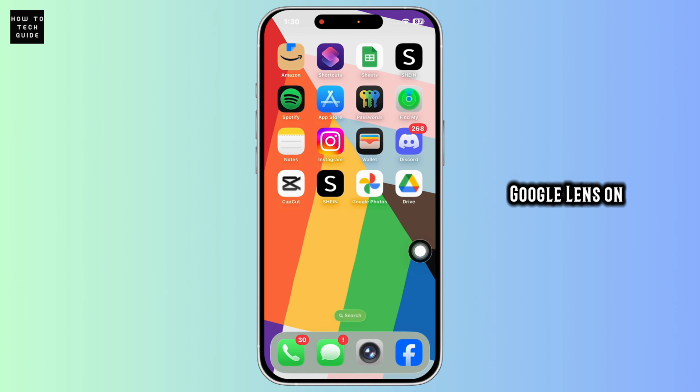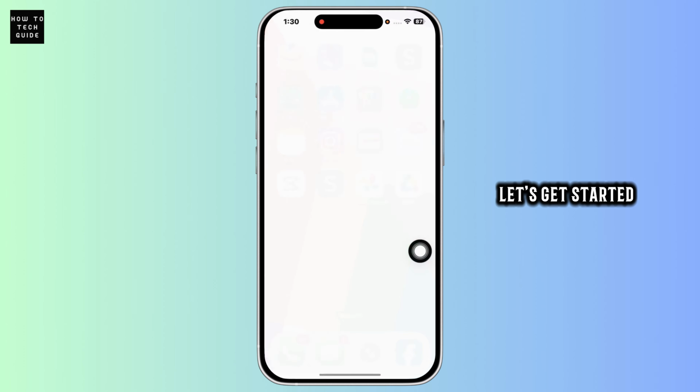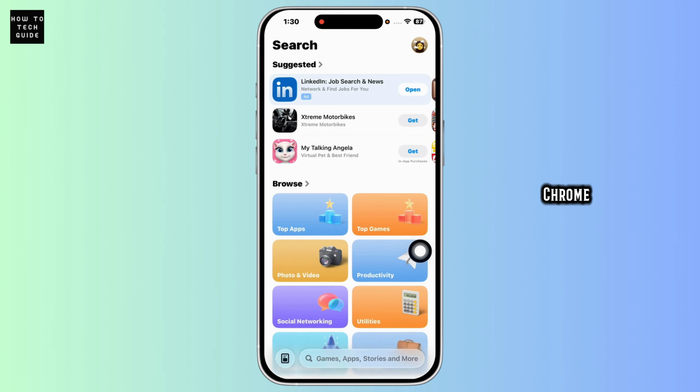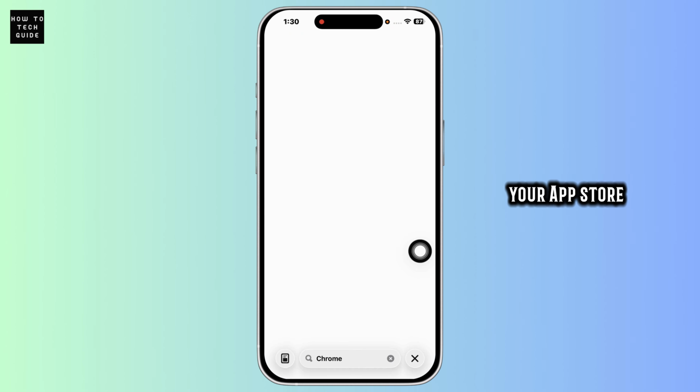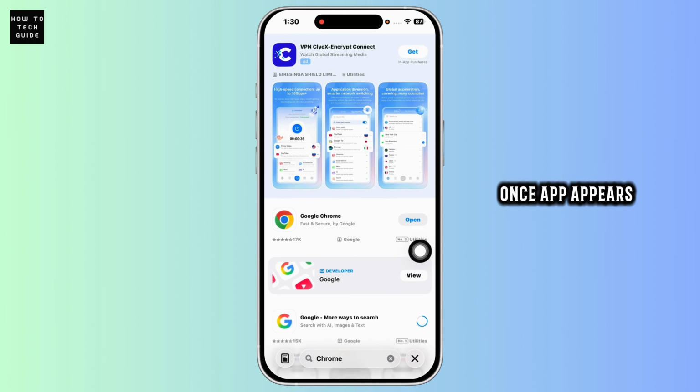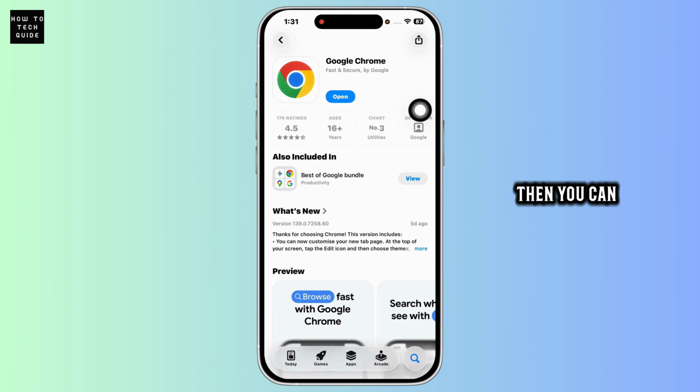How to use Google Lens on iPhone. Let's get started. First, you'll need to download the app Chrome. For that, launch your App Store, search for the app Chrome. Once the app appears, download it, then you can launch it.